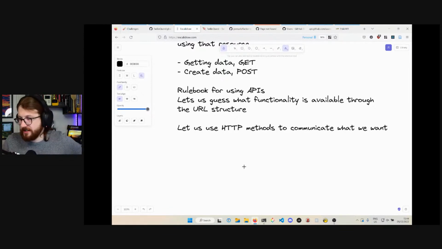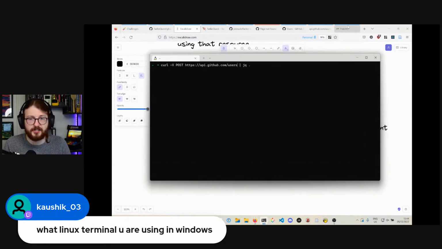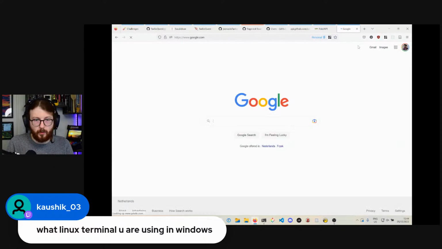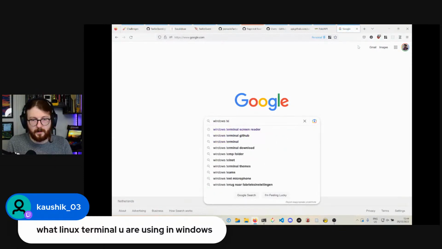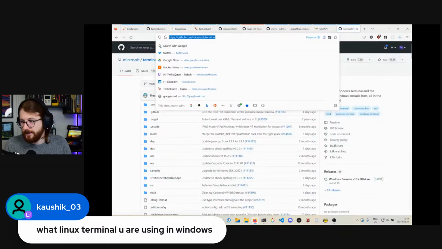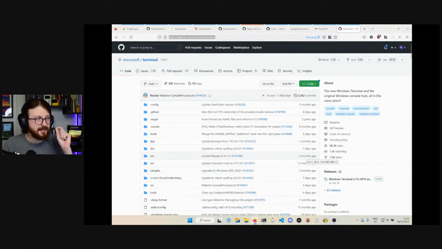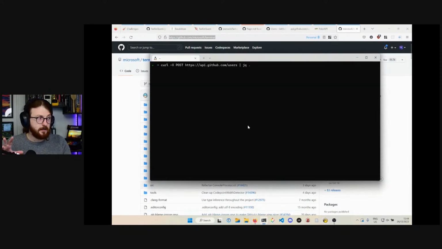Whilst you're asking those questions, Koshik asks, what Linux terminal am I using in Windows? So that's a complicated question. This terminal, this application, is Windows Terminal. This is a new terminal by Windows that is open source. You can find it on GitHub. However, I don't actually think that was your question, because you asked what Linux terminal am I using. So I think you're actually asking, what's providing the Linux functionality here?